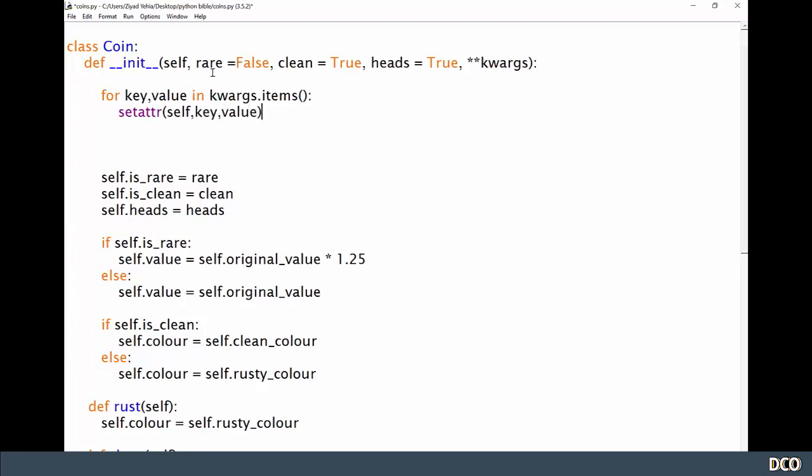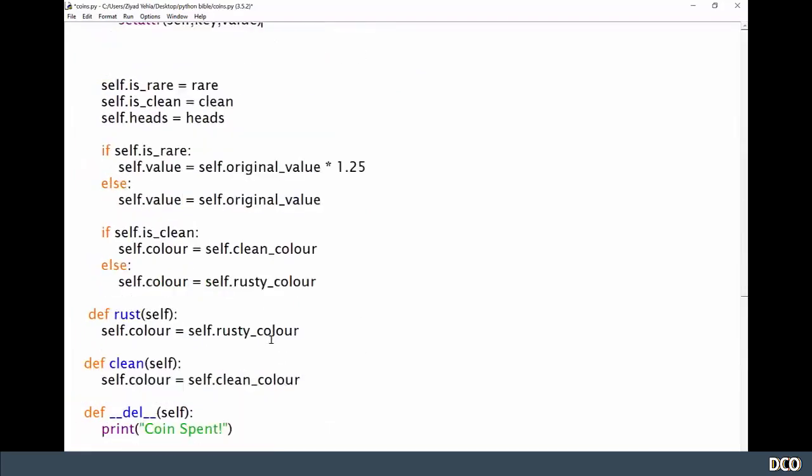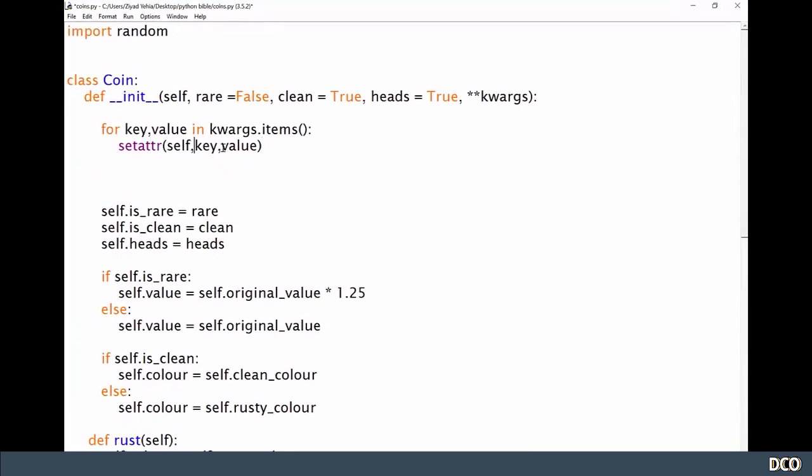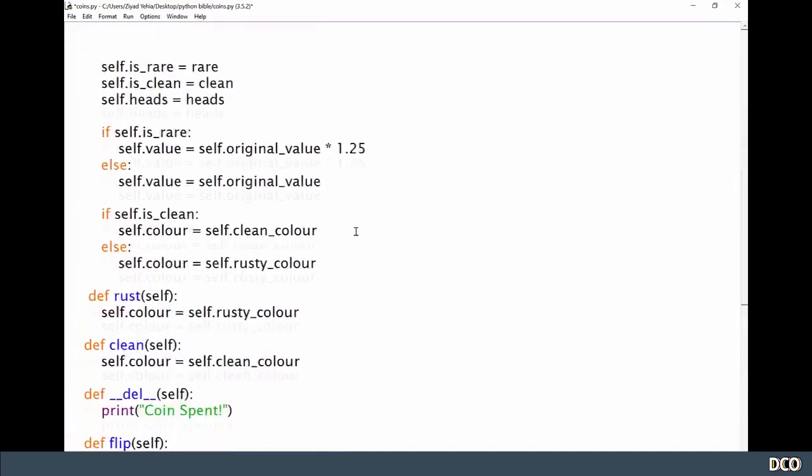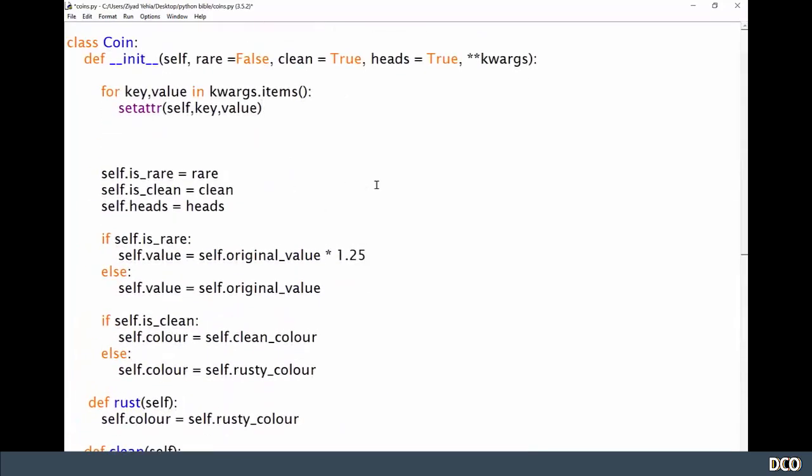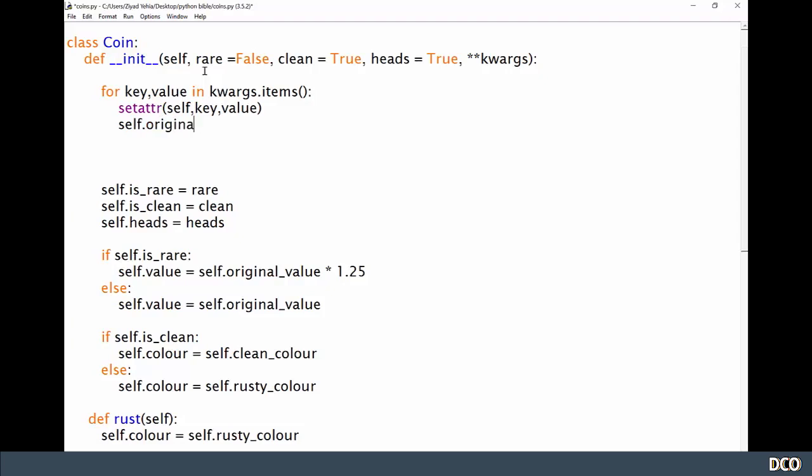So let's say if we sent into it original_value 1, this is going to make the code self.original_value equals 1. And this is a really beautiful piece of code, because we could send in as many as we wanted. This data could be as complicated as we wanted, and it's going to set up all of the states for us just like that. So what this is going to do is loop through all of the items. Let's say the first item has the key original_value and the value of 1. The key is going to become original_value, the value is going to become 1, and setattr is going to basically write self.original_value equals 1.